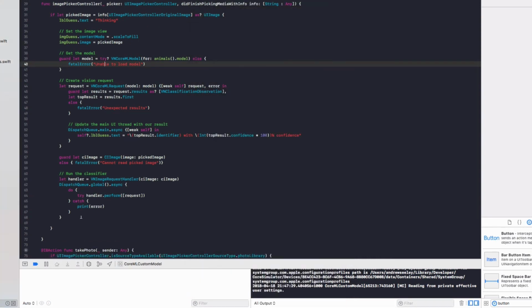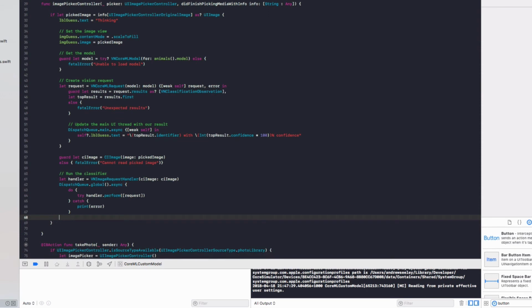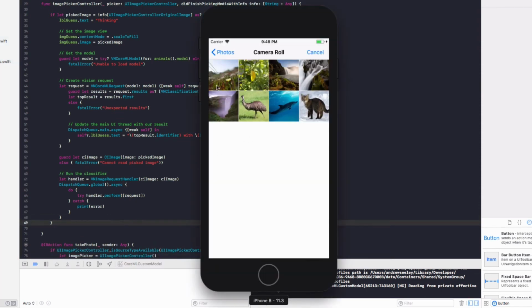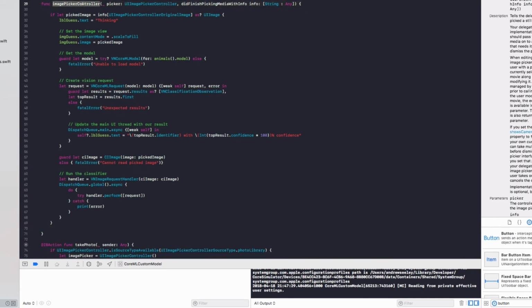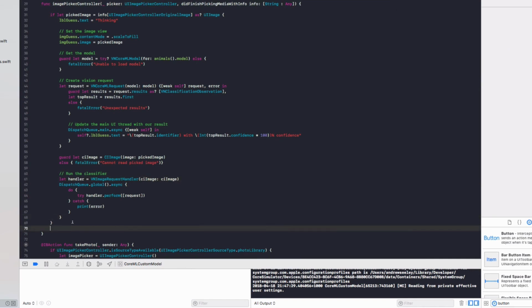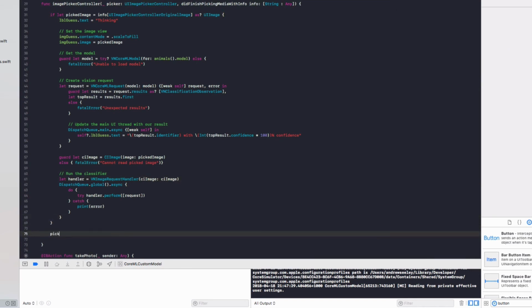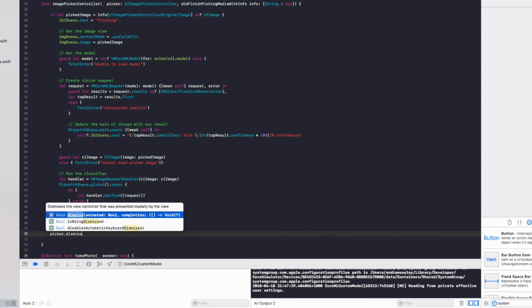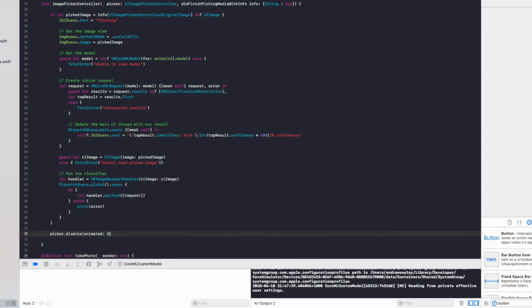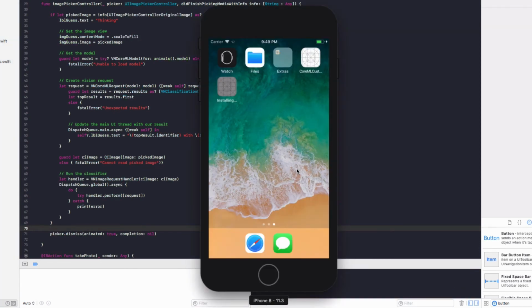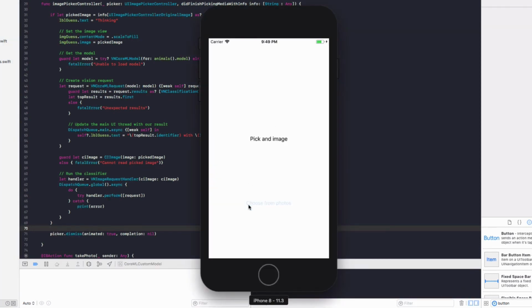Okay, so I just noticed a small oversight, and essentially what that is, we forgot to actually dismiss this image picker controller. So in our imagePickerController didFinishPickingMediaWithInfo, just right at the very end, we need to do picker.dismiss, animated as true and the completion handler as nil. And then we'll rerun that now and we'll be able to actually select our image properly, and we'll go back to our app.